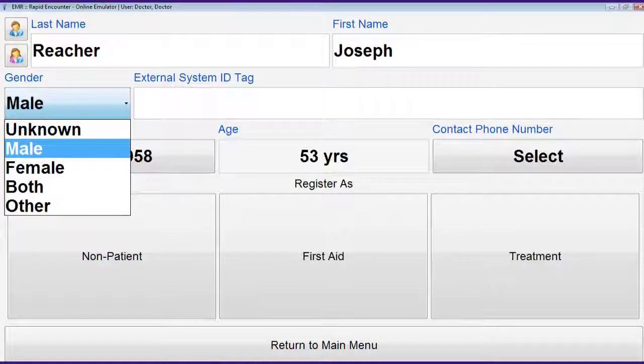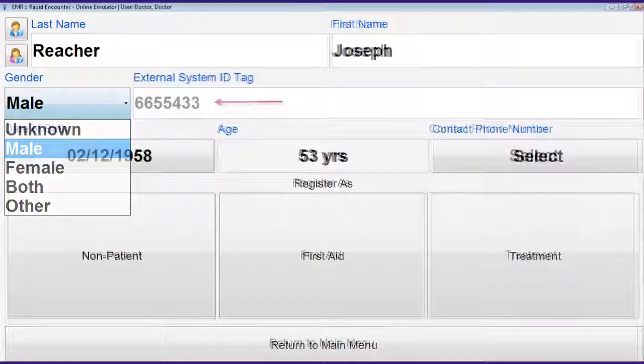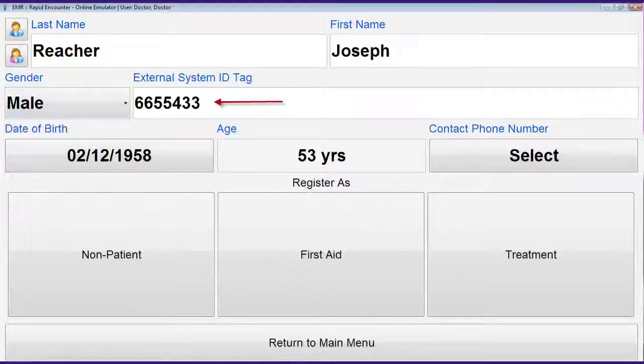The gender field in the Rapid Encounter defaults to unknown. It is helpful for statistical purposes and data gathering for situational awareness if the gender fields are accurately represented. If time allows, you should enter the appropriate gender for the patient. The external system ID or barcode field is where users can enter a triage tag number or other identifier. This can be done manually or with a barcode scanner.